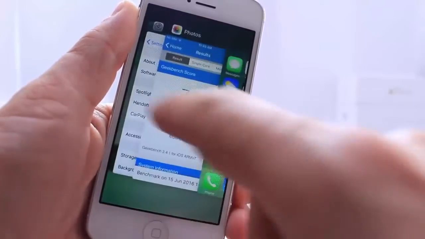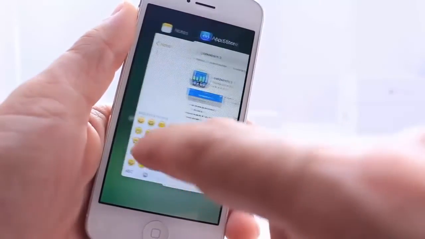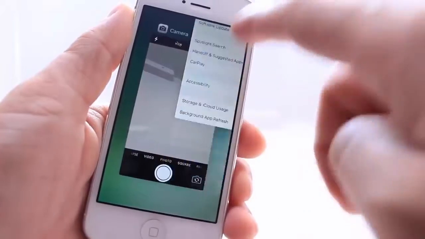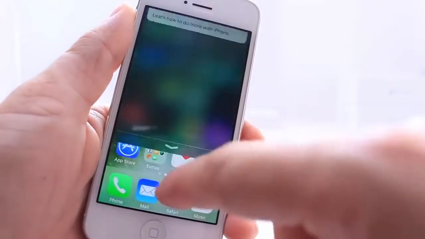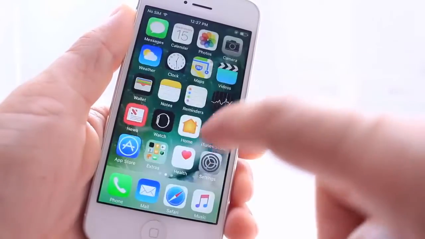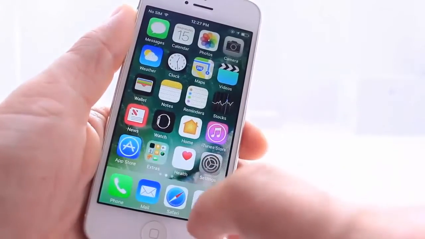Now, how does it feel in real life? How is everything flowing? How is everything running? Can you close applications fast? Is it the same as a new device? Can you launch Control Center and Notification Center the same way you can on a newer device? Well, yes, everything seems to be working just fine.